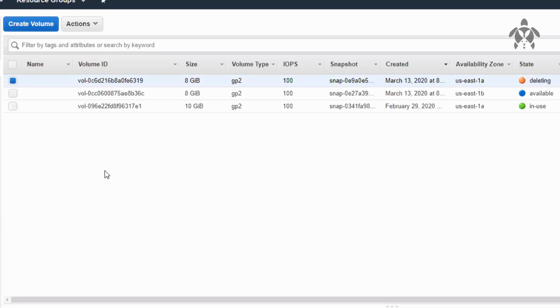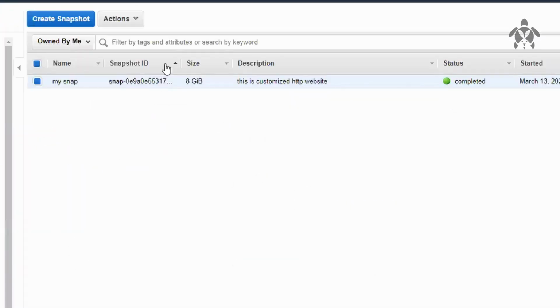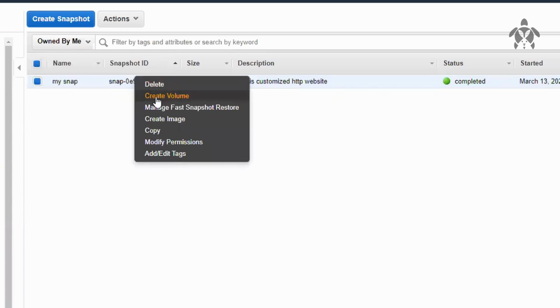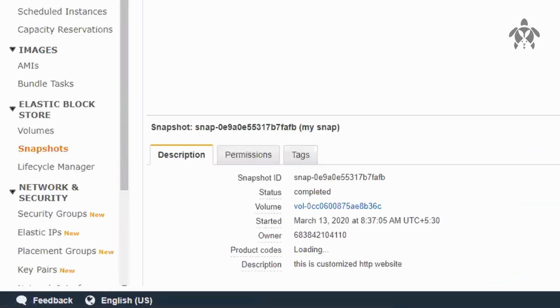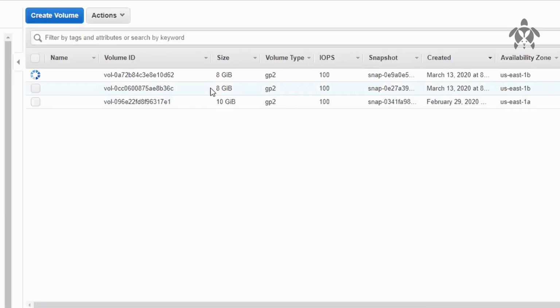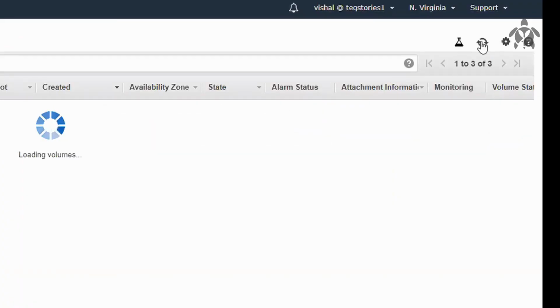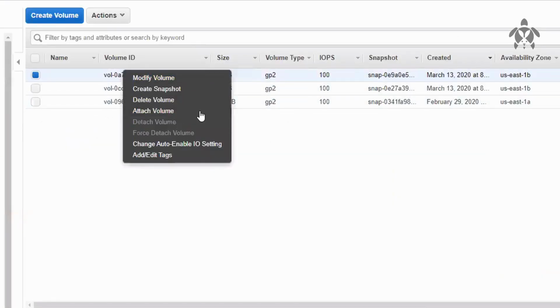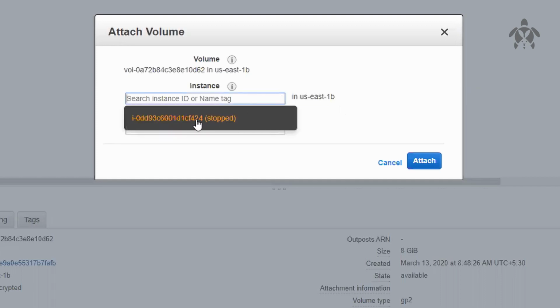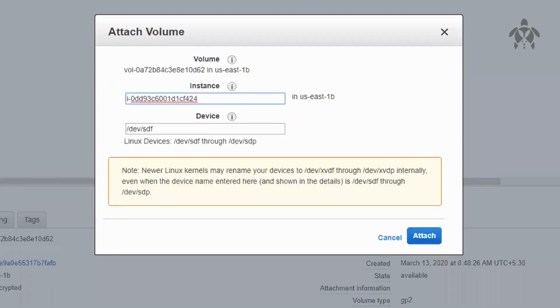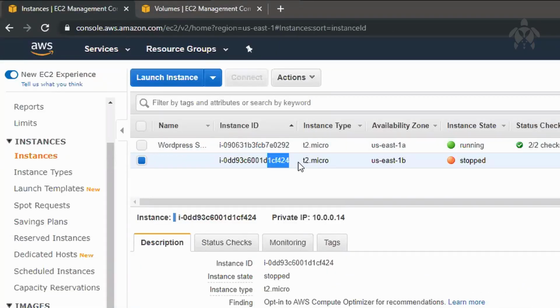And what you can do, we can again come back to our snap screen and we can again create a volume, and this time in the correct availability zone. So you can select US East 1B where it is originally. I'm going to create the volume. At this point of time, if I come back over here and I try to attach volume, this time you will see that US East 1B is coming up, and this time I can find this particular machine. This A424 is definitely our machine. So you can see it is finding it.